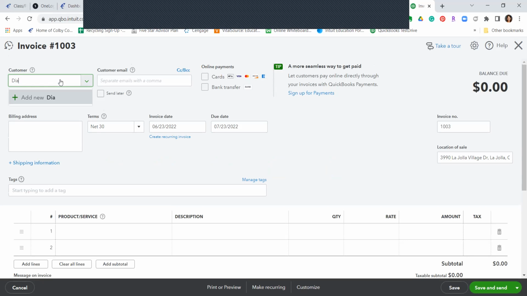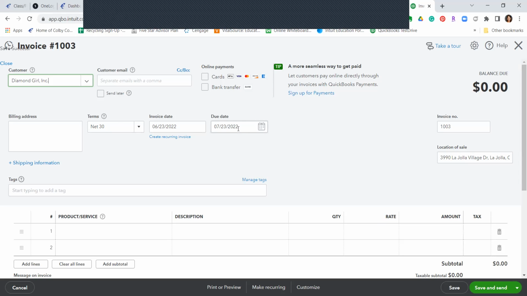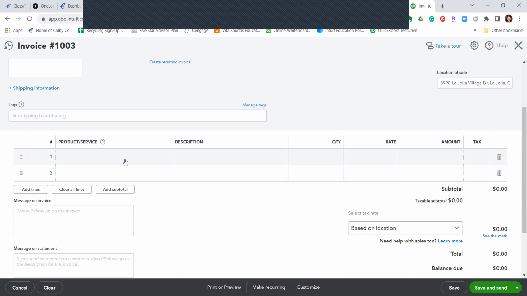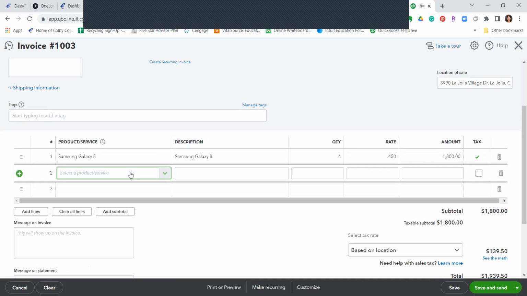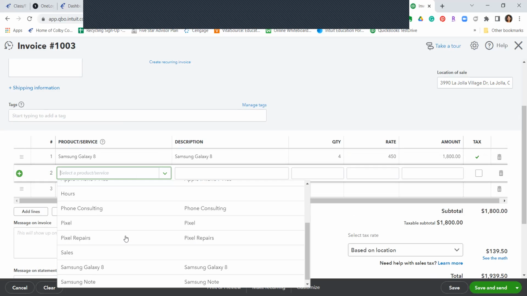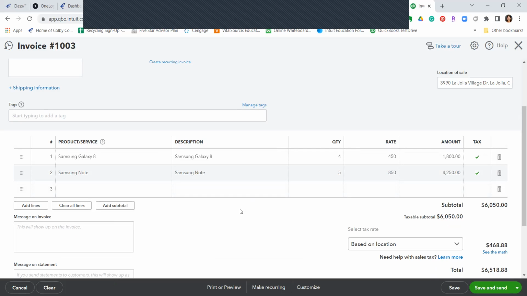And this is for a new customer, Diamond Girl. I'm going to add new, save. And then the terms, it says, are net 30, and we are going to have 4 Samsung Galaxy 8s. So tab over to quantity, update that to 4. And then 5 Samsung Notes. So this should be all of our product.